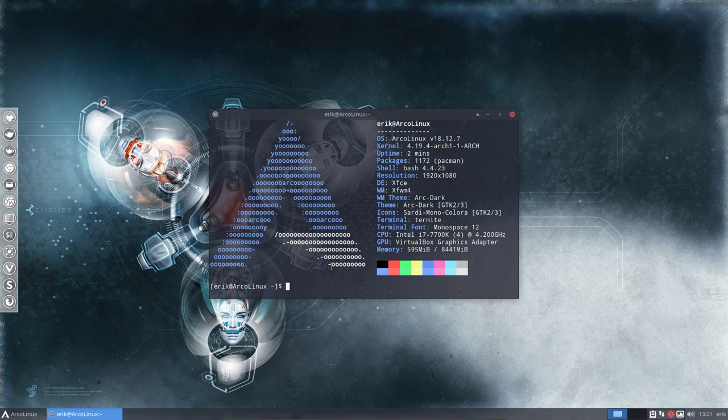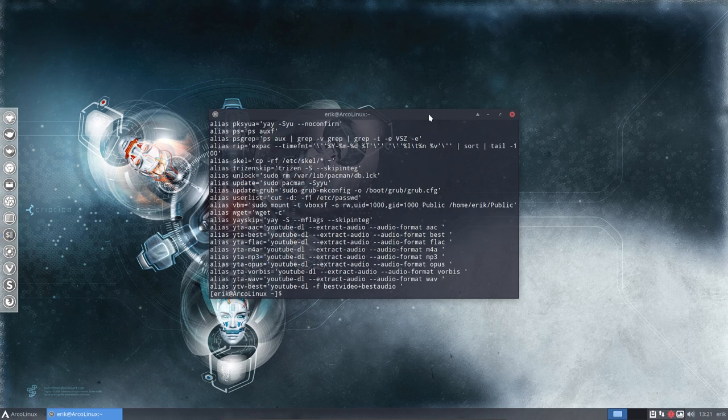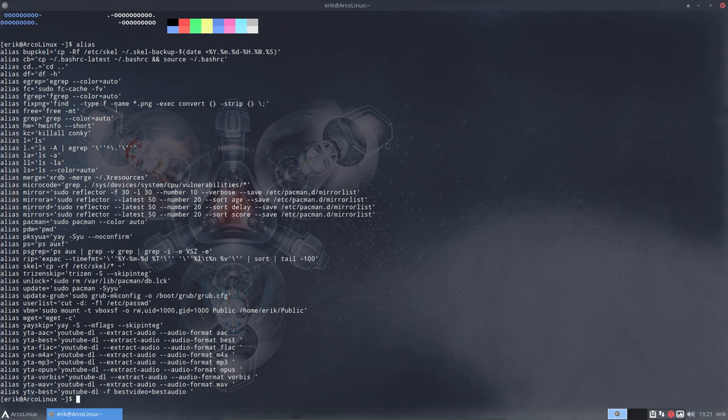Okay, we have at ArcoLinux a lot of aliases. So what you need to know is the word alias. Type it, make it bigger, and read all these aliases. Some of them are quite difficult, and that's why we make them simpler, like the update, which I'm going to use earlier on, or in a few seconds now.